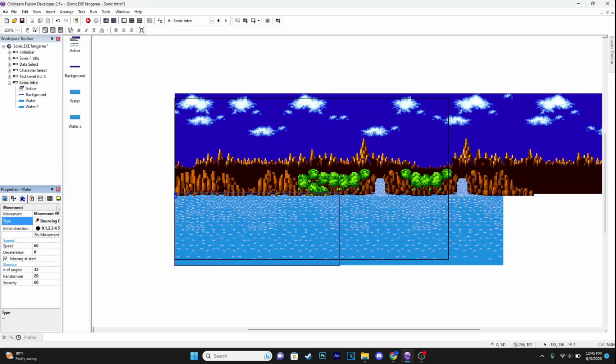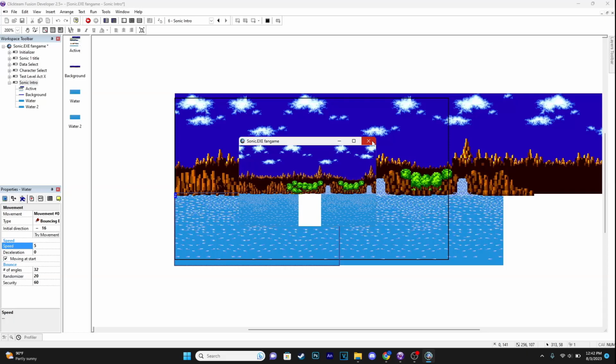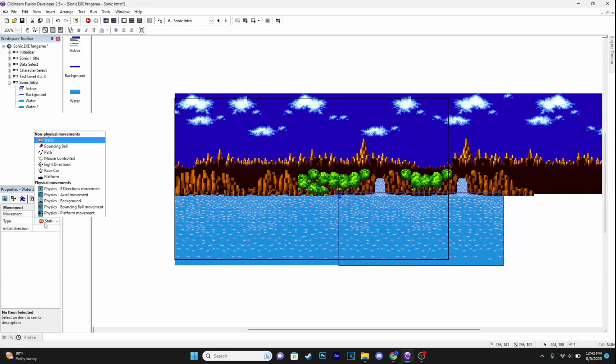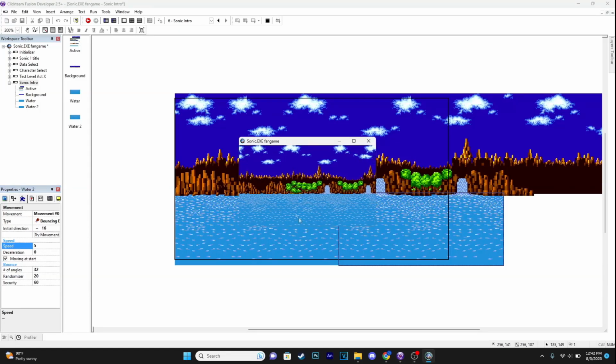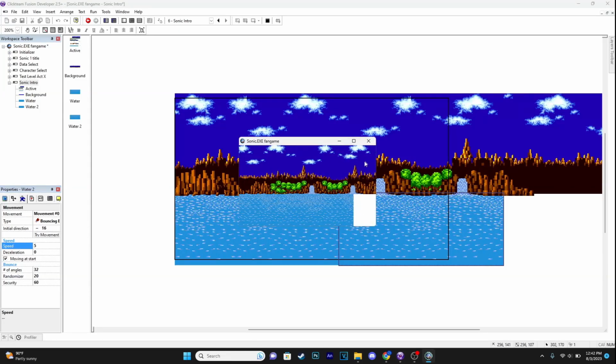Then same here, bouncing ball, only go that way. And then you want to make the water a little bit faster to create that depth of field effect to show that the water is closer. So I say maybe try 5. Yeah, 5 would be the best option. Now obviously we have to apply that onto this water here too. So now they'll scroll, but not infinitely.